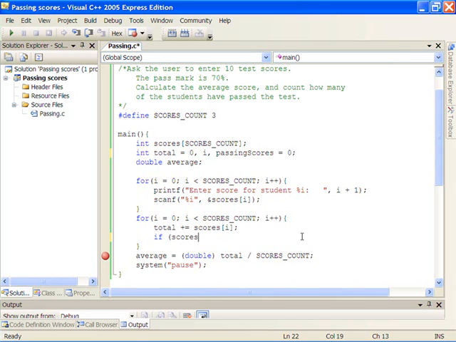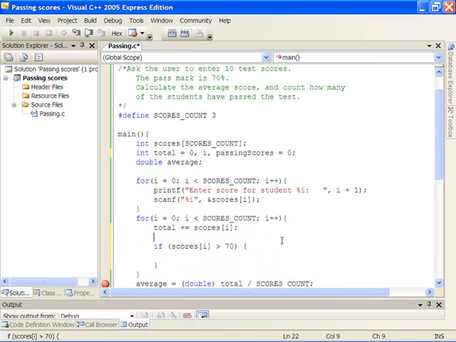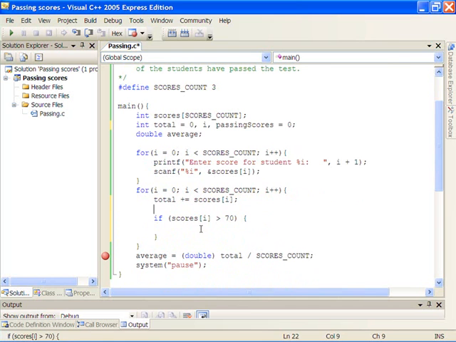each score, scores sub I, is greater than 70. Is that the operator you want there, greater than 70, or do you want something else? If the student scores exactly 70, do you want to add 1 to passing scores or not? Let's use plus plus, the increment operator. If scores sub I is greater than 70, add 1 to the passing scores. Let's put greater than or equal to 70.